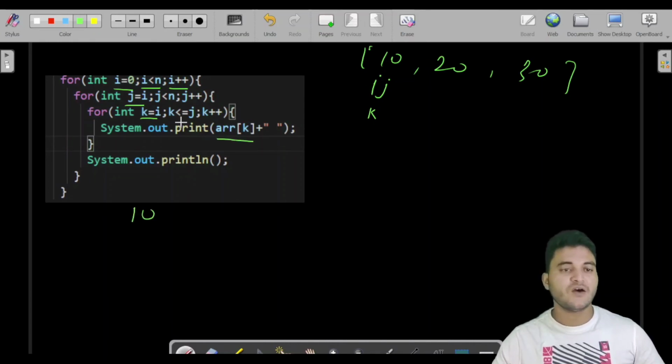Fine. Now k would be increased. So k is 1 now. So 1 is not less than or equal to 0, because the value for i is 0, j is 0 and k is 0. Now the value for k is 1. So 1 is not less than or equal to 0. So it would exit the loop and will come here.